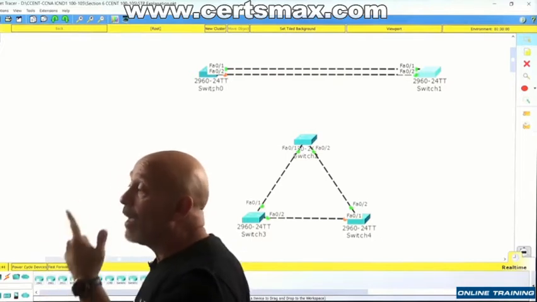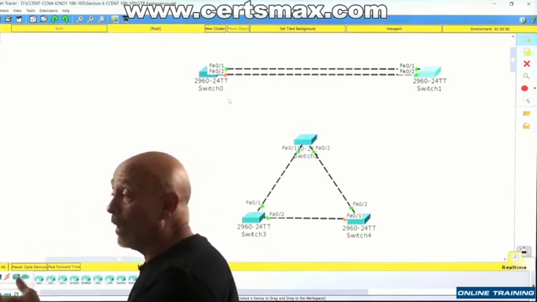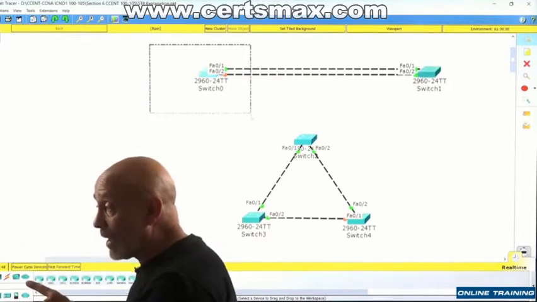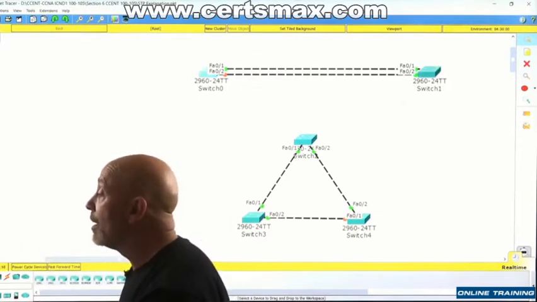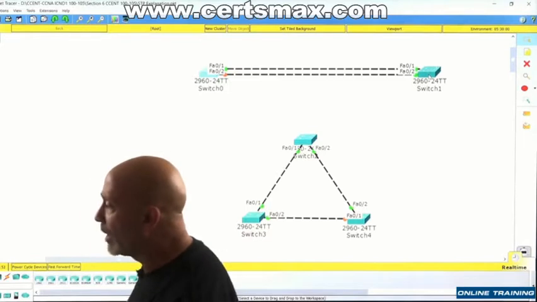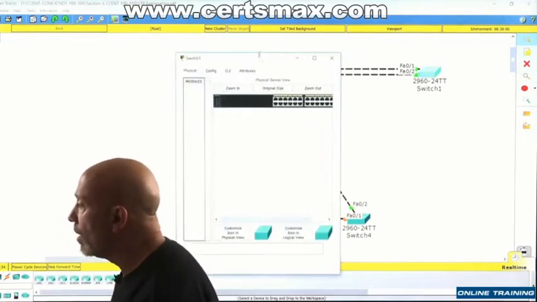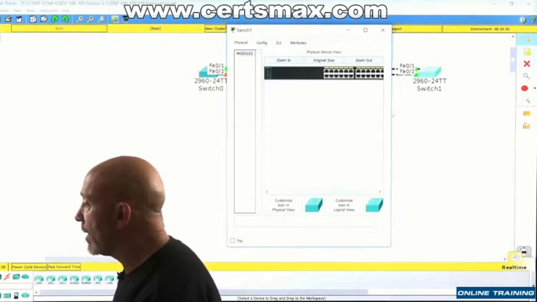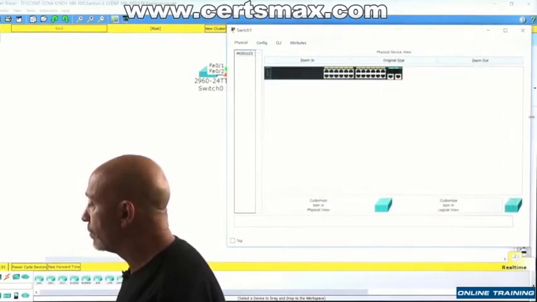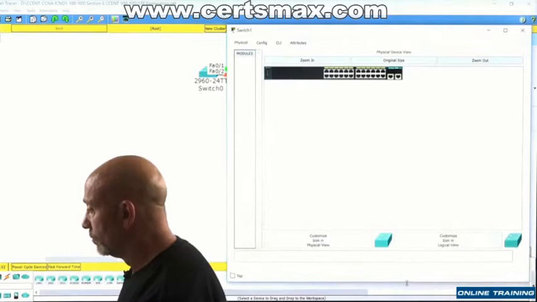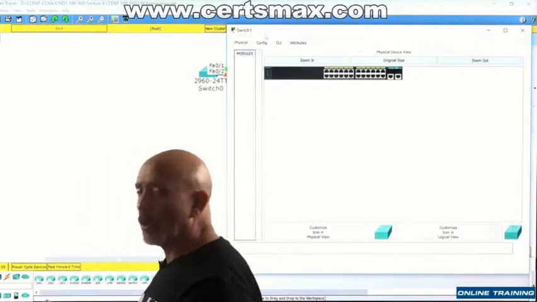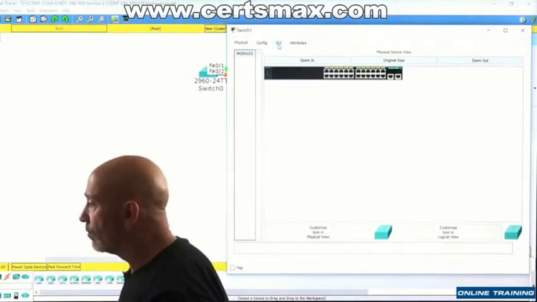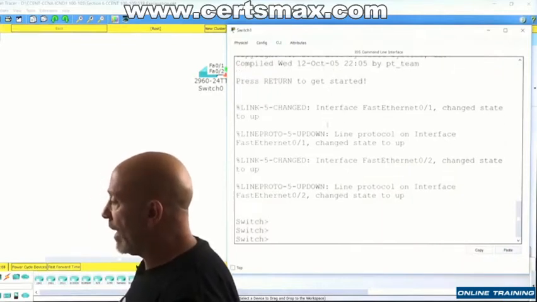All right, so it's using the higher MAC address. This switch right here has a higher MAC address than this switch right here. So let's take a look at the root bridge real quick. Let's open this up so you can take a look at it. Good to go, right? We can see that. All right, let's hit enter.